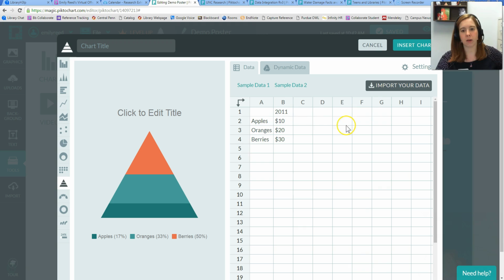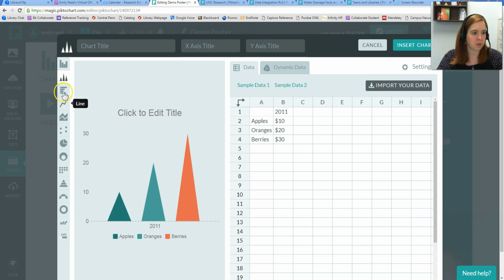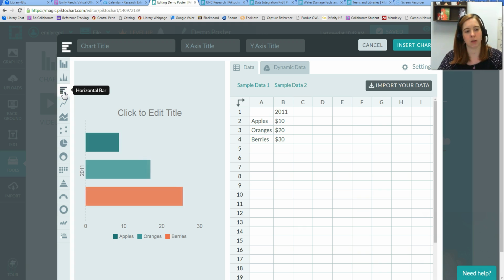So when I click on charts, I have this area on the right that kind of looks like an Excel sheet. And it's showing me an example of some data here. The data will be the same for you if you create your own Piktochart account. So this data is showing me a preview of what this type of chart would look like with this kind of data. So we have a pyramid. We could change this to just a vertical bar graph, a triangle bar. So I'm getting a quick preview of what the different charts look like.